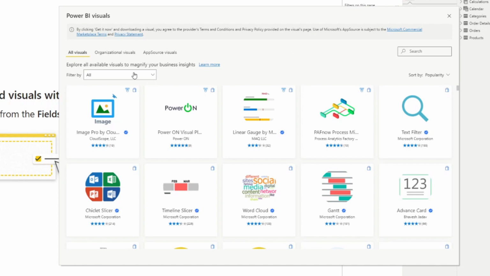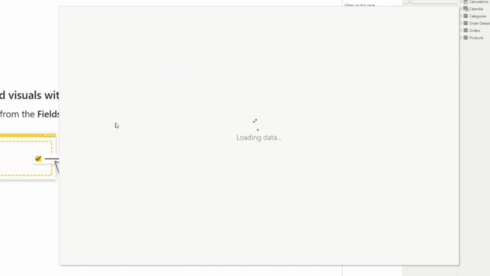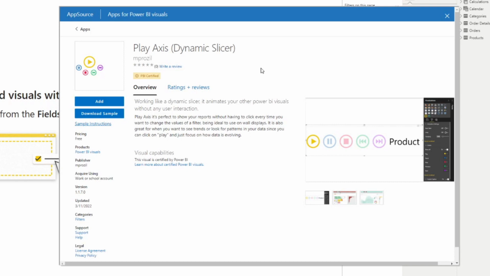Once you're here in the App Store, you can simply search for the Play Axis. This will bring it up, this one called Play Axis Dynamic Slicer. Now you have two options here. You can add this visual and use it straight away in your current reports, or you can download a sample, which downloads a PBIX file with this visual already implemented. So it's pretty handy if you want to see how this works without having to implement it yourself first.